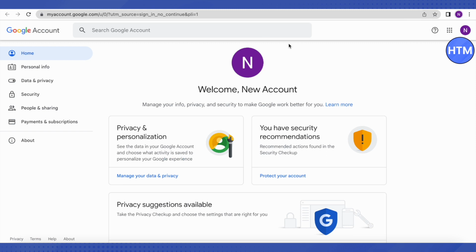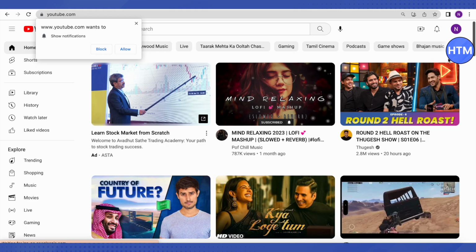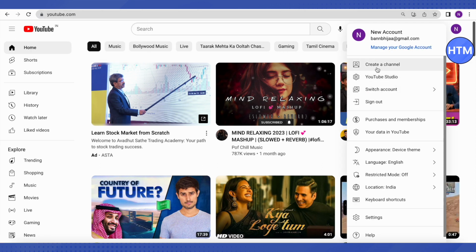And after your account is created, just go to YouTube, and after that click on your profile on the top right hand side corner. Here you will find this option of create a channel. Just click on it.